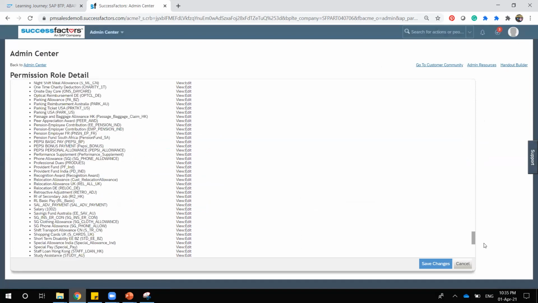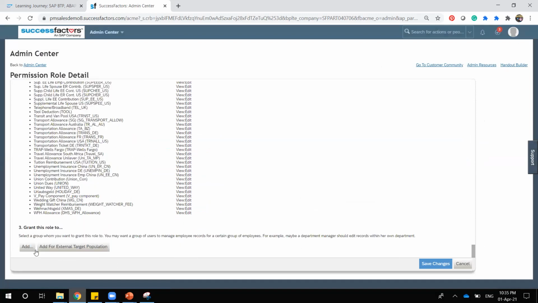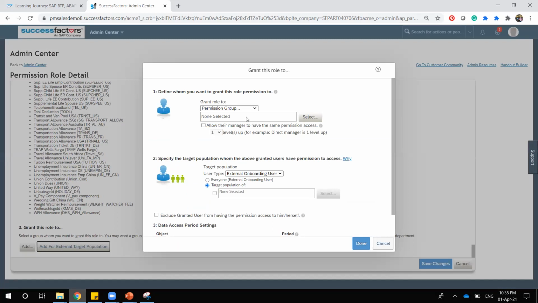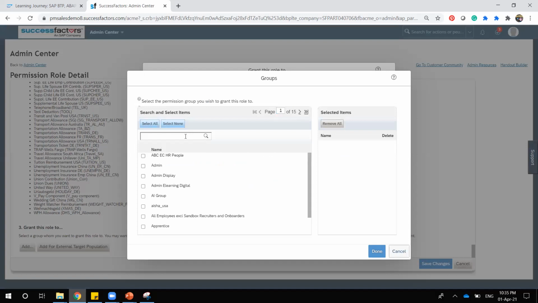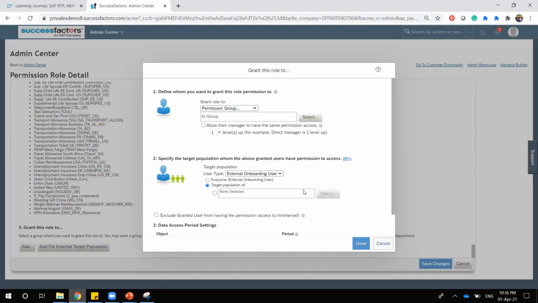So that is the example I have given here, and grant this role to whom. Here I will be putting a permission group. Let's say I have created some manager group. I have not created anything here, so let me put some. I have my AI group there. We can allow that. So you can give those permissions to those people.